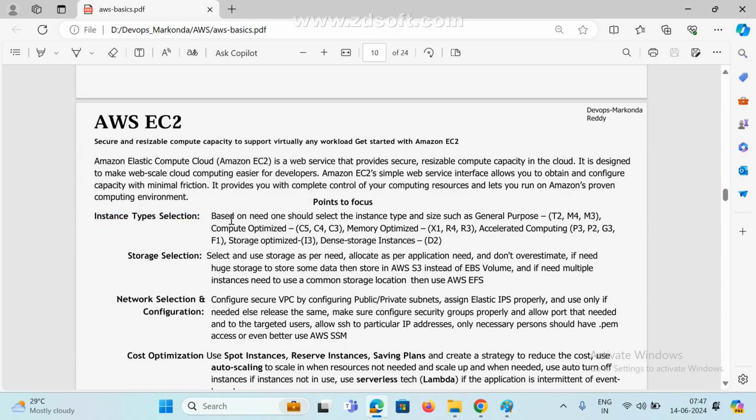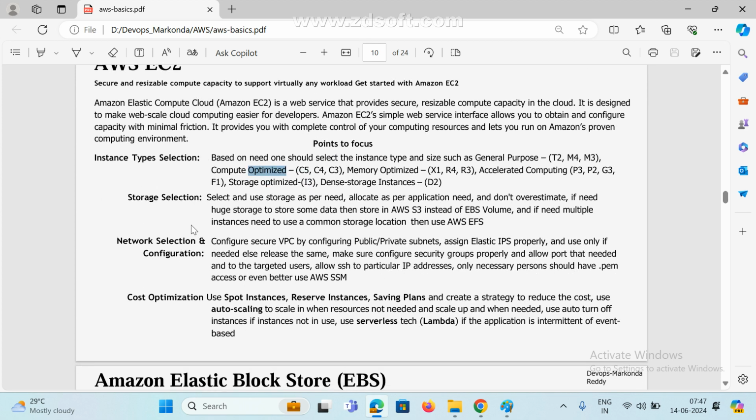See here. Based on need, one should select the instance type and size, such as general purpose, and also compute optimized purpose: C5, C4, C3. For memory purpose we can select X1, R4, R3, and also accelerated computing. For storage we can use I3. We can select any one. And for network purpose and storage selection, what type of storage you want, and also network VPC, and also cost optimization.